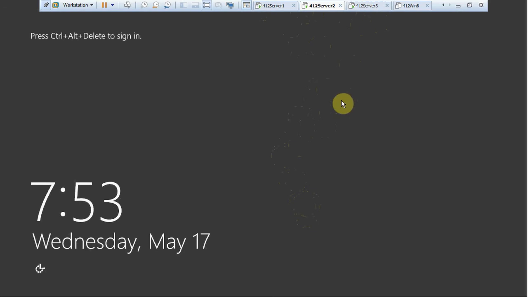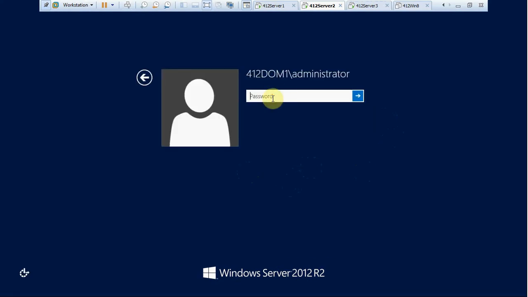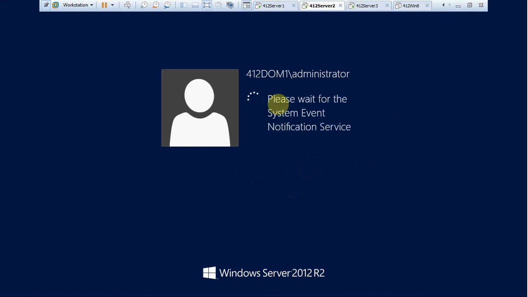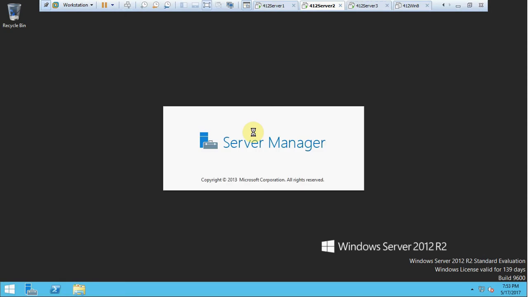So let's get started. First, I want to log on to server 2 as a domain administrator. Just let that log in. Once my Server Manager opens up, I'm going to open up the Failover Cluster Manager.